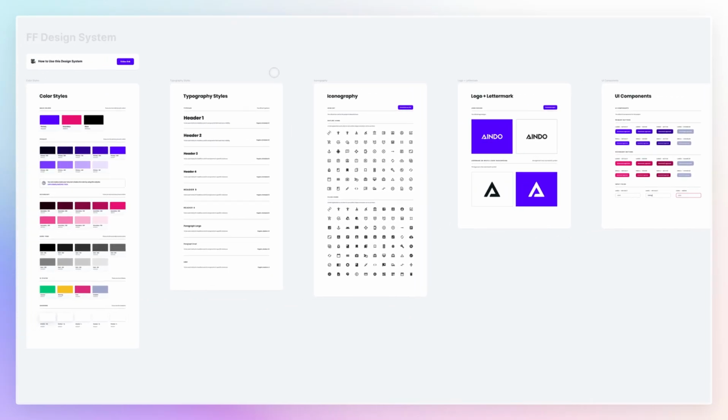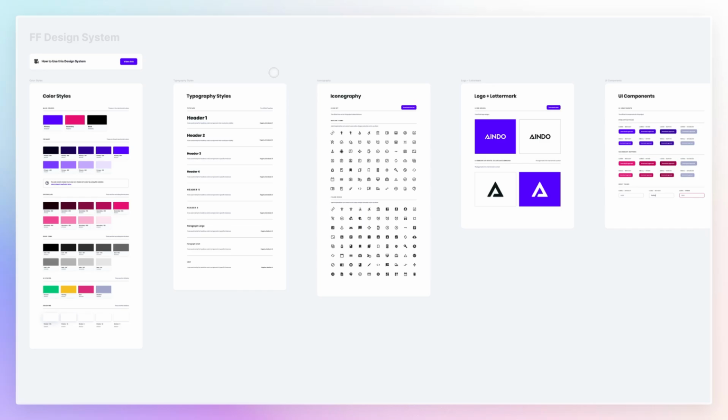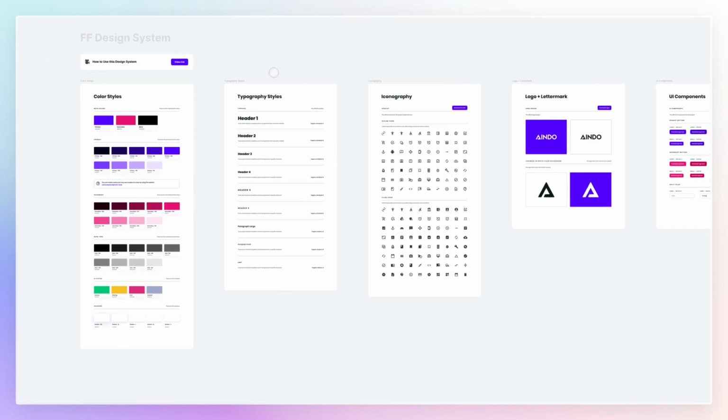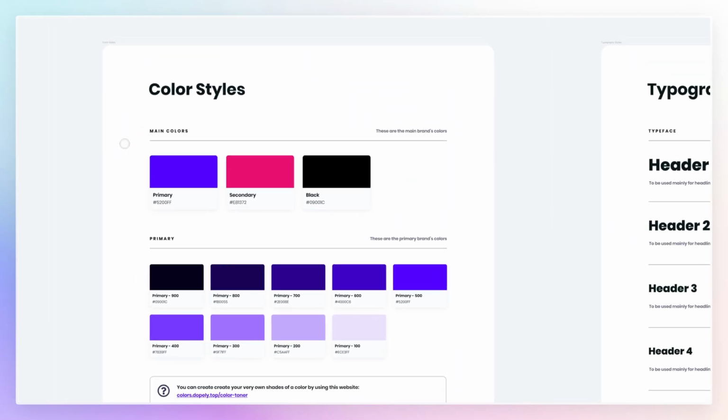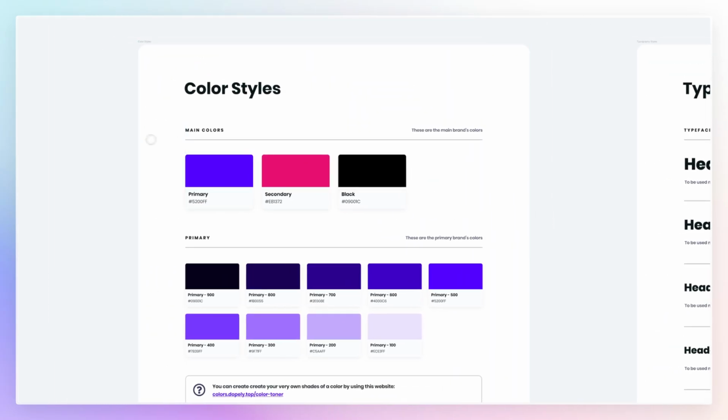and this is by no means a design system that I implemented. It's just for showcasing purposes, but overall you can see that we have the basic essential elements. So the first one is going to be the color styles.